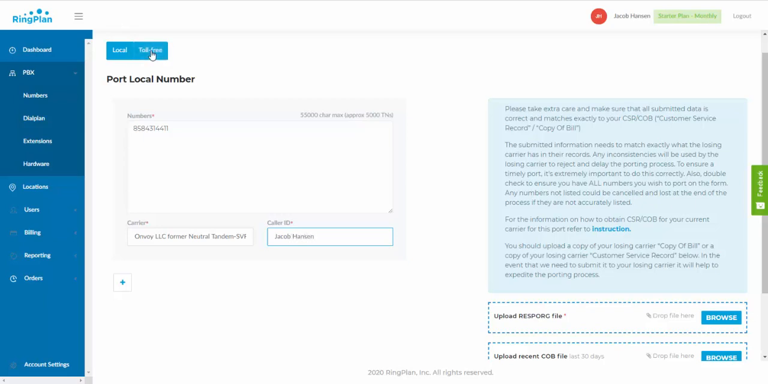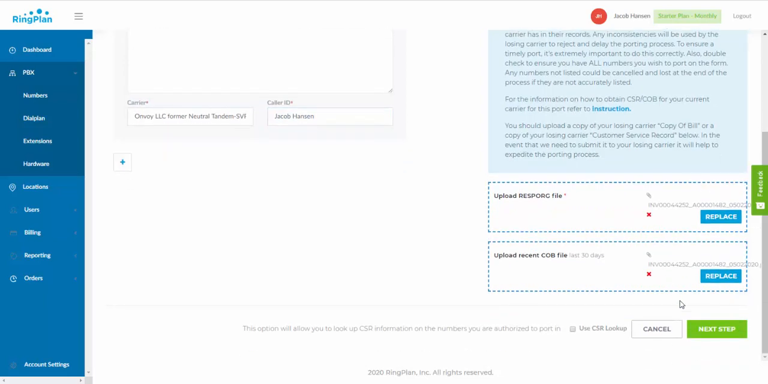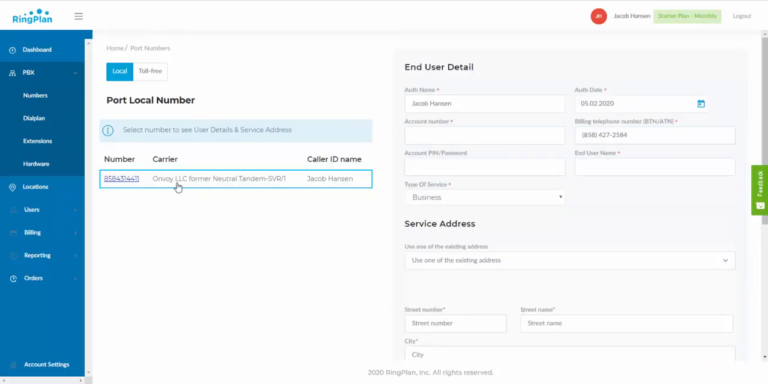If we want to do toll-free numbers, we could do that as well, but right now we're just doing a local number. Here you're going to upload a RespOrg for a toll-free or a copy of the bill for your local number. That's just going to be proof that you do control that number. That's kind of a requirement. Now I can move on to the next step. I've got this number here.